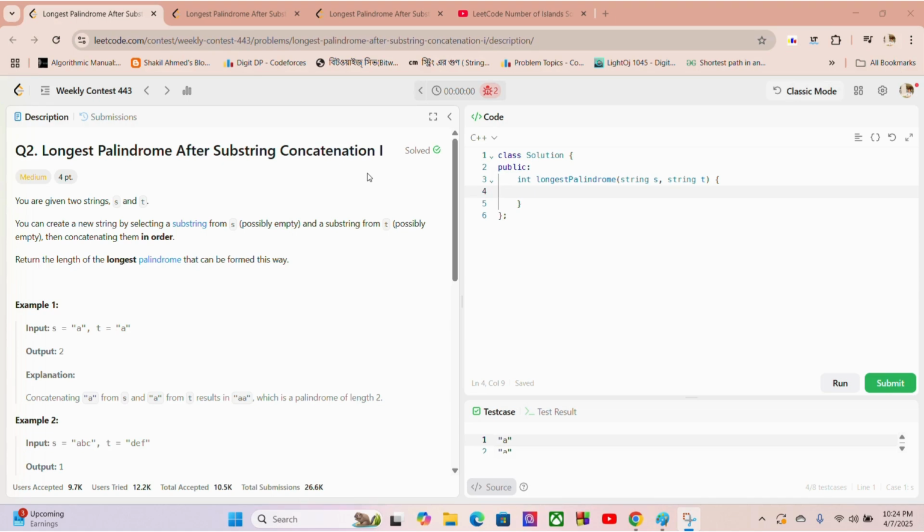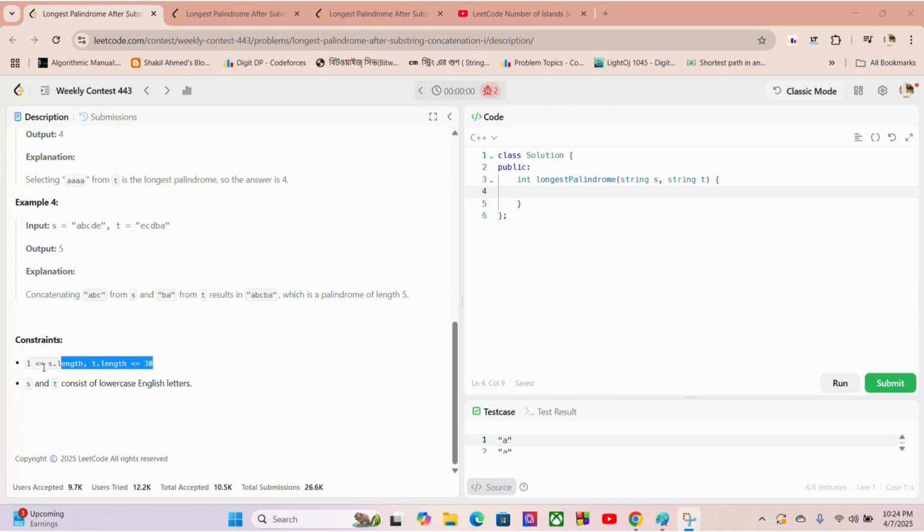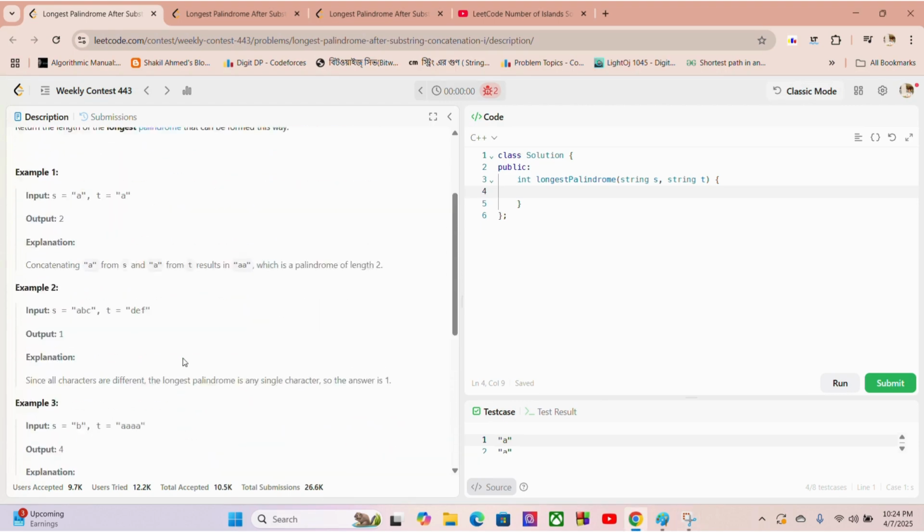Hello everyone, today I am going to discuss the solution of a problem that I have solved in LeetCode weekly contest 443. The problem is longest palindrome after substring concatenation. This is the easier version of the problem because the length of the string is only 30 here.